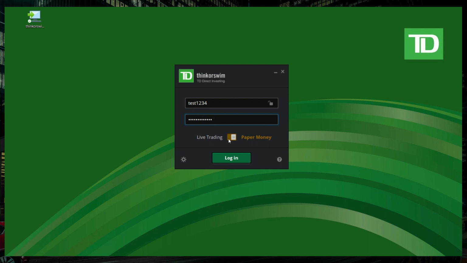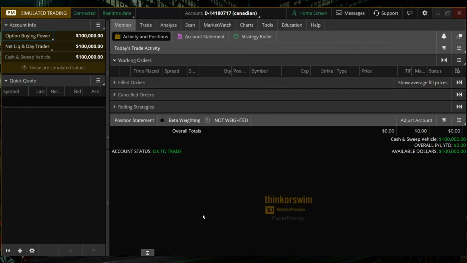For those users who want to enter the live environment, they will toggle over to the left. And for those users who are going to be using Paper Money, we'll toggle over to the right where it highlights Paper Money, and we're going to go ahead and log in. And I present to you thinkorswim. So we've now logged in to the thinkorswim Paper Money account.